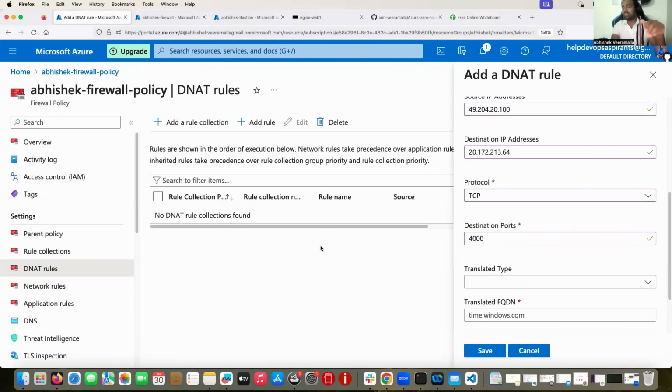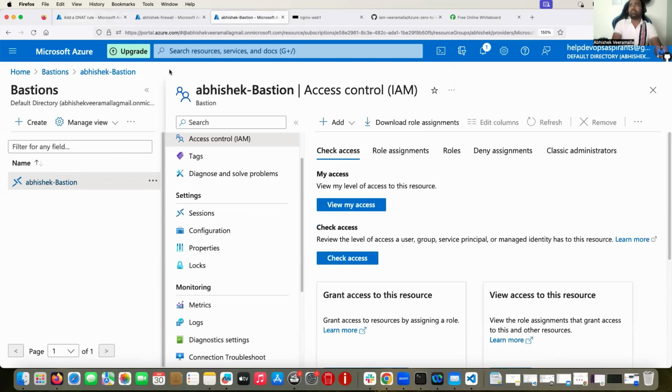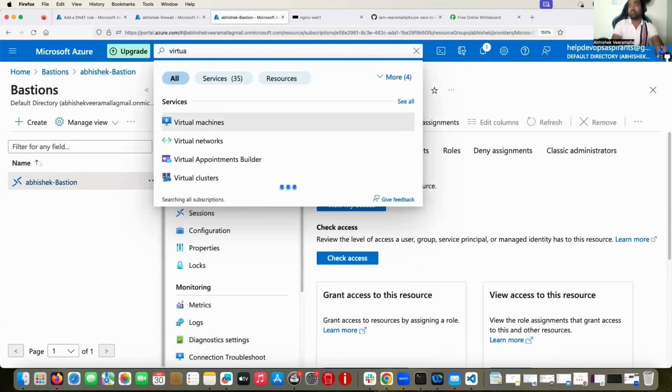And I forgot to show you this. If you go to your Nginx instance, search for curl localhost:80, you should get this response. I learned Azure networking today. If you don't get that, there is something wrong with your Nginx. You haven't started it or you did not deploy the HTML application. Translation type, IP address, and translated IP address is the IP address of your virtual machine. So go back and search for virtual machine here.